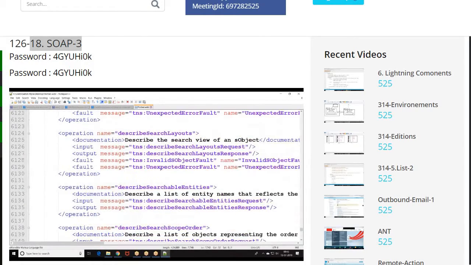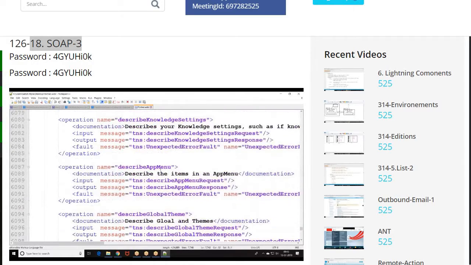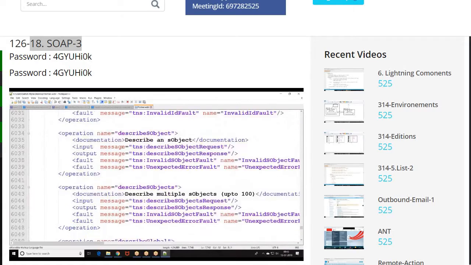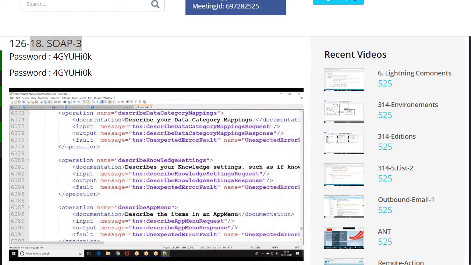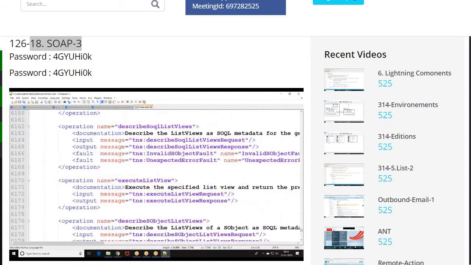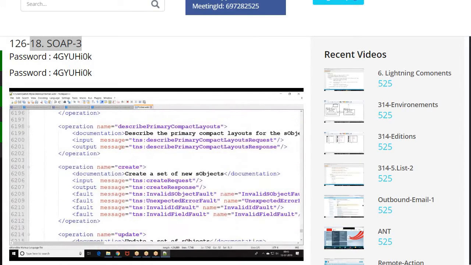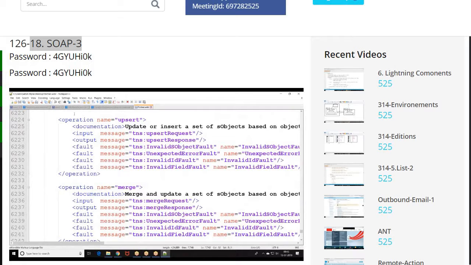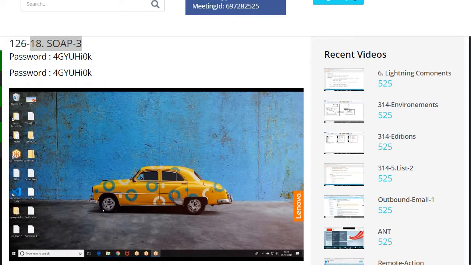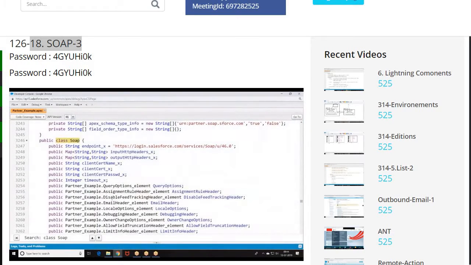This type of services we have. So in the SOAP, we have different types of services here. Describe items, all these are what? Different methods which are available here. In this, we have one of the methods as the login method. This method is going to authenticate you.